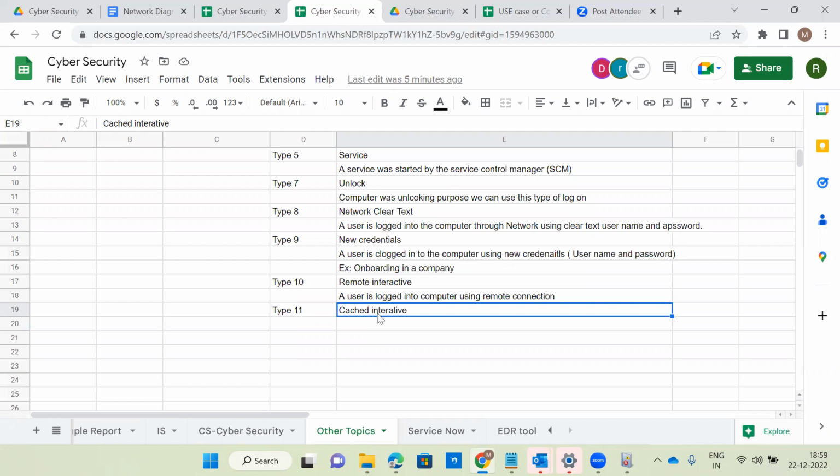Why am I going in depth on this particular topic? Because in a couple of interviews they'll ask: for a brute force attack, what are the different types of log sources? For the malware category of attack, what are the different types of log sources? For a ransomware attack, what are the different types of log sources? Please remember this topic also.